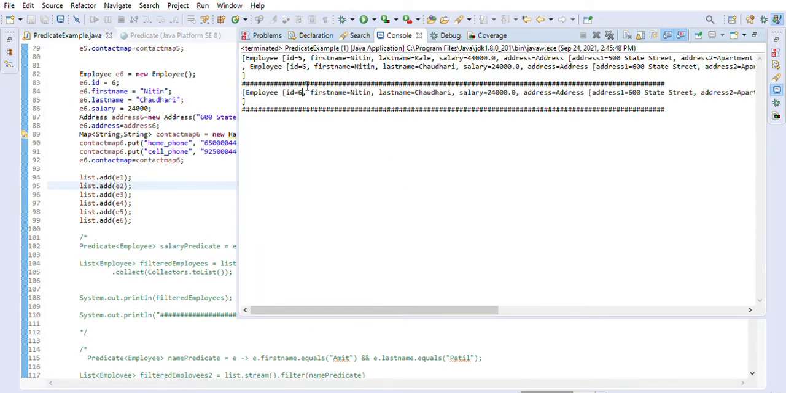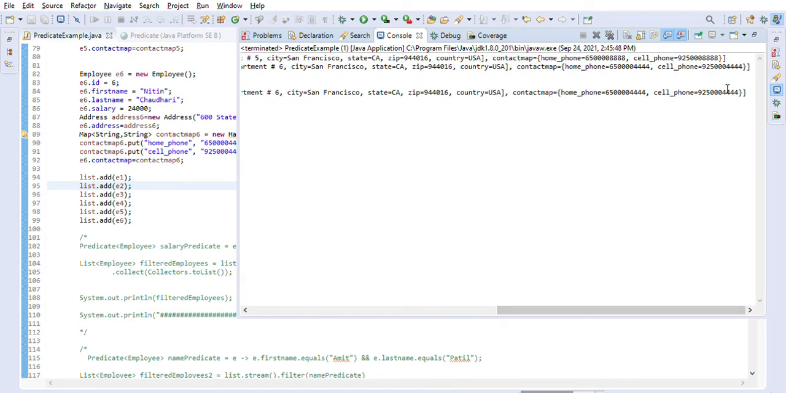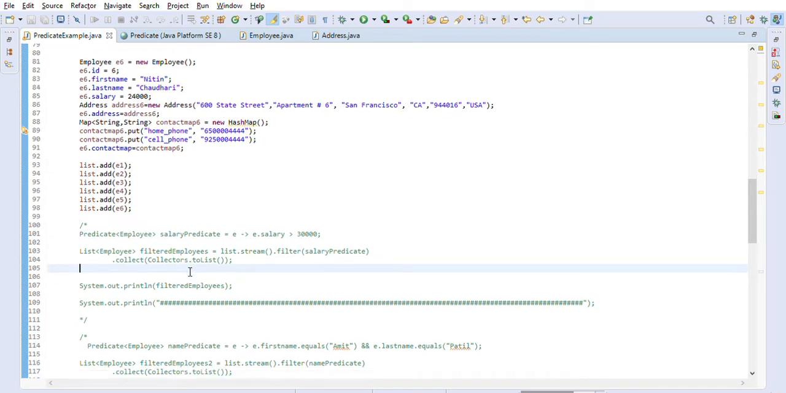So as you can see, ID is 6 and name is Nitin and last name is Chaudhary. If you see the contact information here, the cell phone is the one that we search for. So this is the quick way to search through the list, and it's very fast.